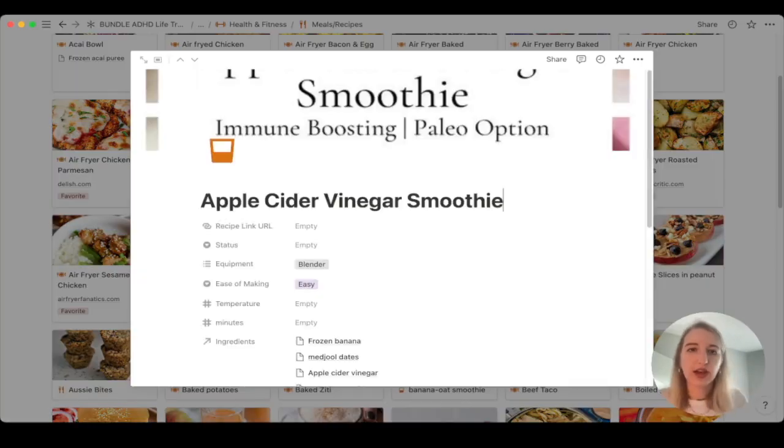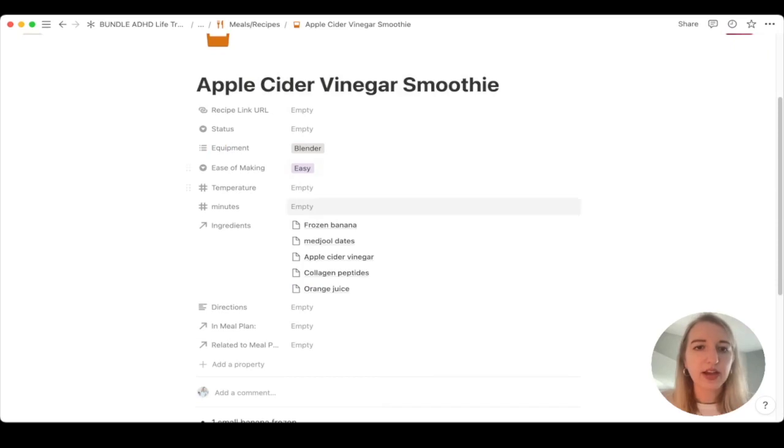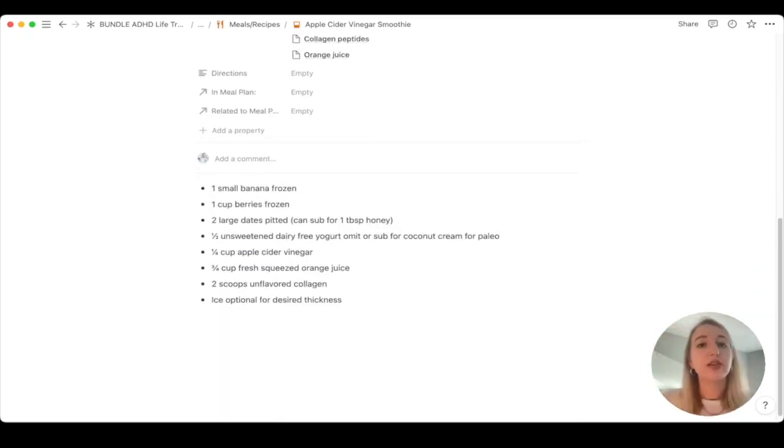For example, if I click on this smoothie and open it up completely, you will see that I've linked to all of the ingredients inside of that grocery list that is needed for this recipe. If you scroll down, you'll see the measurements of all the things that you need for this recipe. This is one of my favorite smoothie recipes.